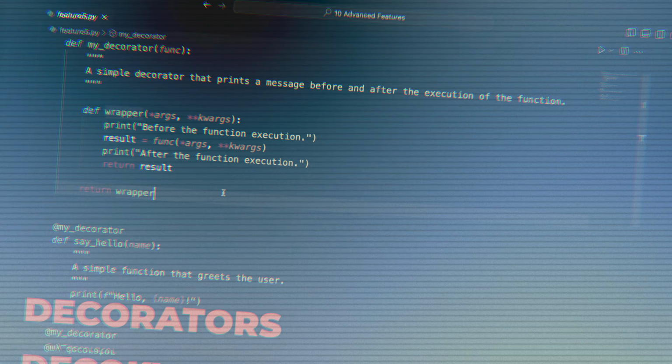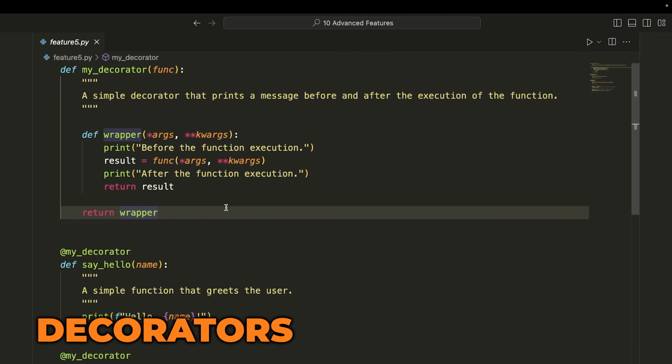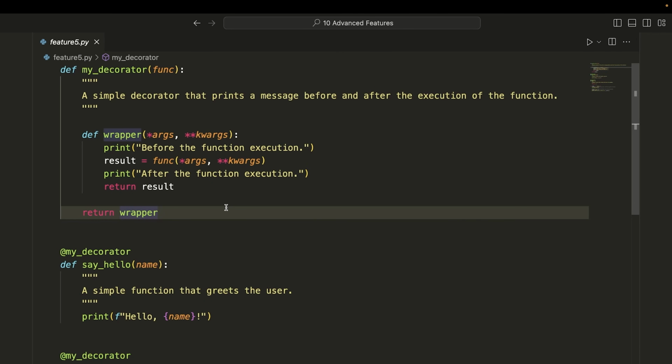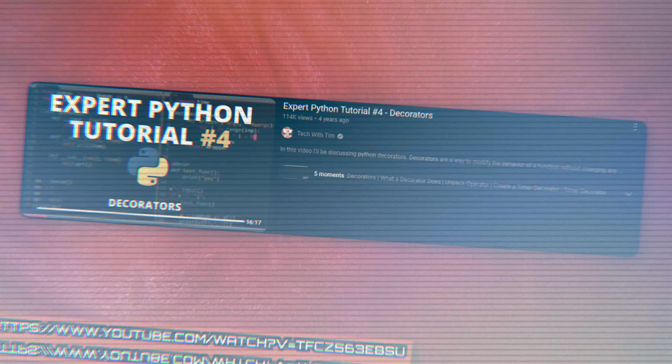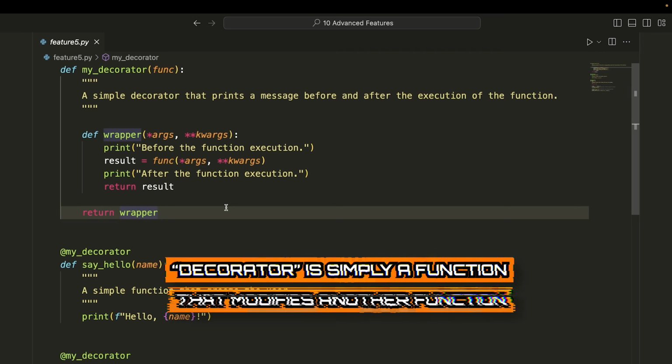Now the next feature for me to cover is a decorator. This is a little bit more advanced, so if you want an entire video that's a bit longer and more detailed, I'll link that on screen, but for now I'll try to explain this pretty quickly. So a decorator is simply a function that modifies another function.